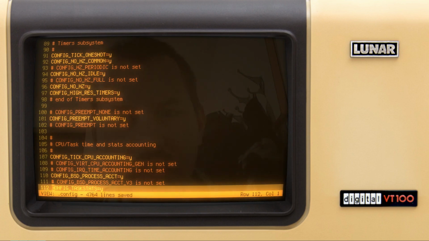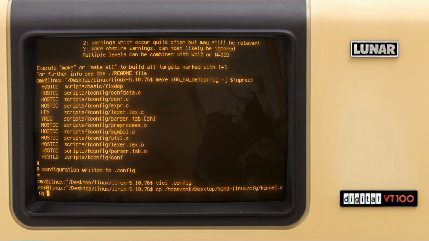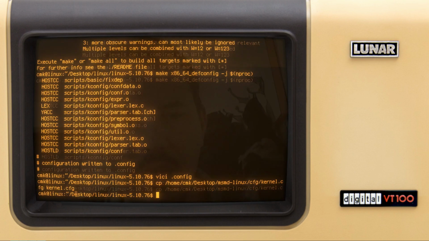So, enough words, I just want to show you this. You would be able to download the configuration for the Monkey See, Monkey Do Linux distribution. That would be linked down below the video in the description. I have that installed locally, so I can simply say cp, and I want to copy from home, my user folder, Desktop, Monkey See Monkey Do Linux, and I have a CFG folder there, and a file called kernel.cfg. I want to copy this to the Linux source files, and also call it kernel.cfg, right?